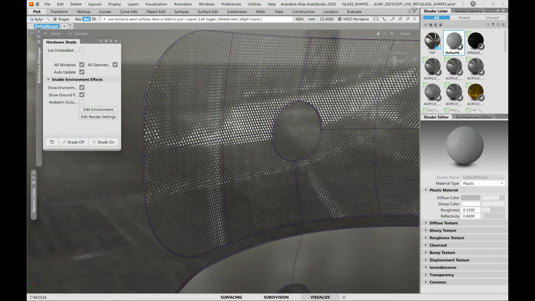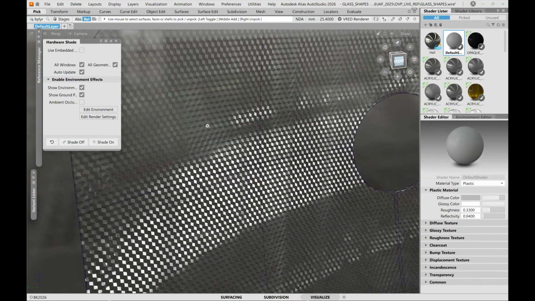I just made some normal maps, and actually, I brought the geometry into VRED and rendered the normal map, so I have a high resolution normal map, and then just applied it as a bump texture, and it creates those flutes. I did the same thing here.